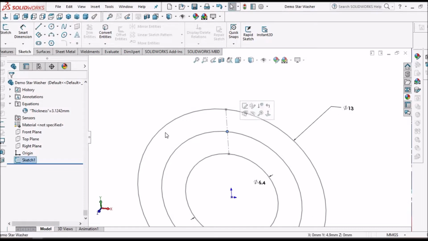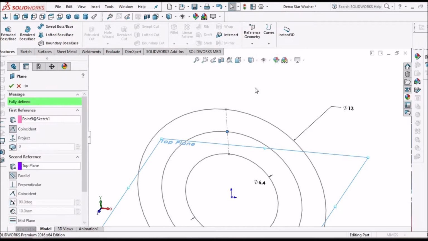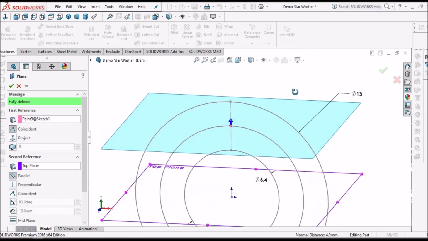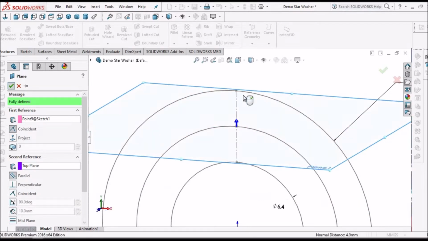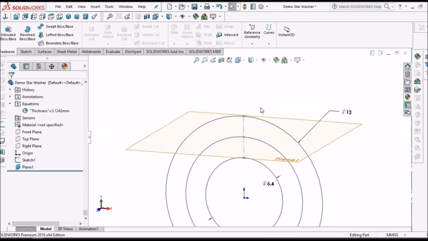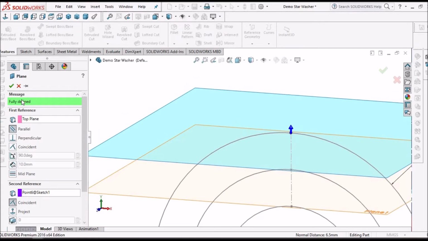Select this point and the top plane. Go to features. Select plane. So a plane is created parallel to the top plane and intersecting at this midpoint. Now once again select the top plane and this point. Go to plane. So one more plane is created.